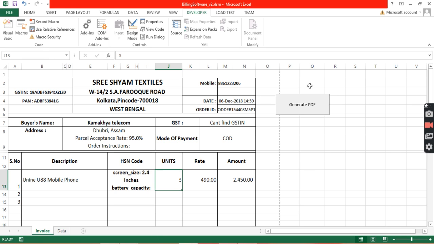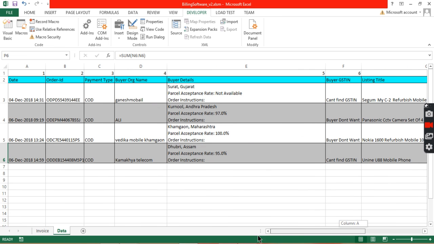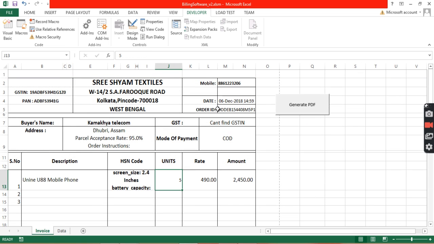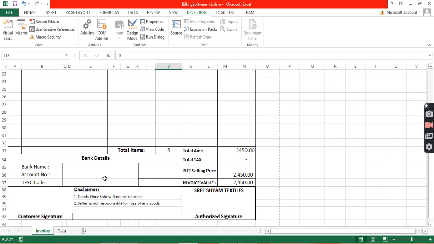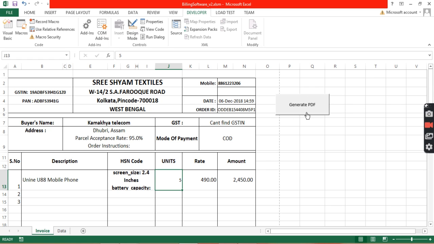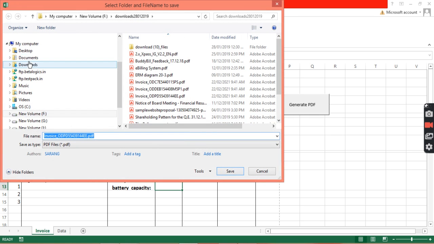So going forward, I'll just give you a quick demo. So we have a data sheet which contains all the data. It can be exported data, any type, and this is the invoice format which has the details of your company, and the invoice format can be customized to the type that you require. And using the click of a button will create multiple invoices at one go. So we'll just go ahead.